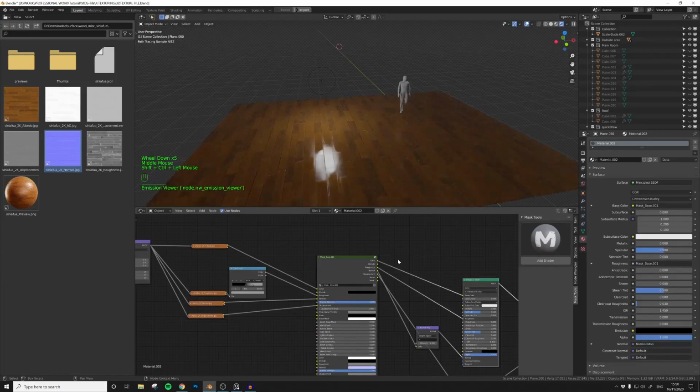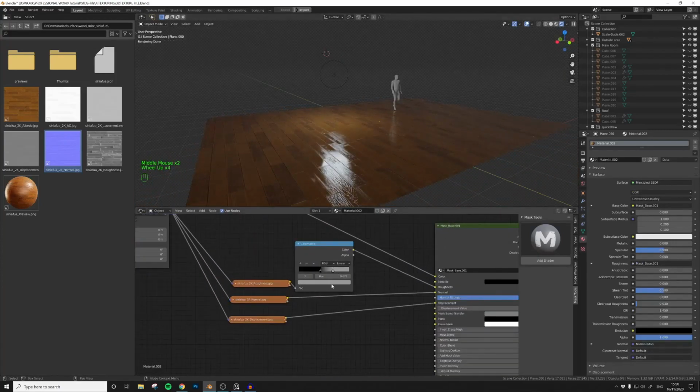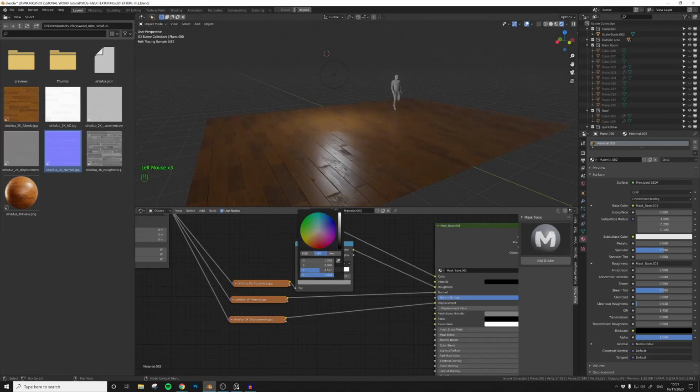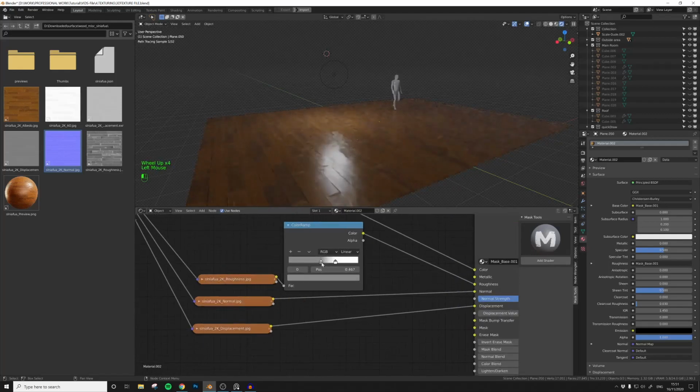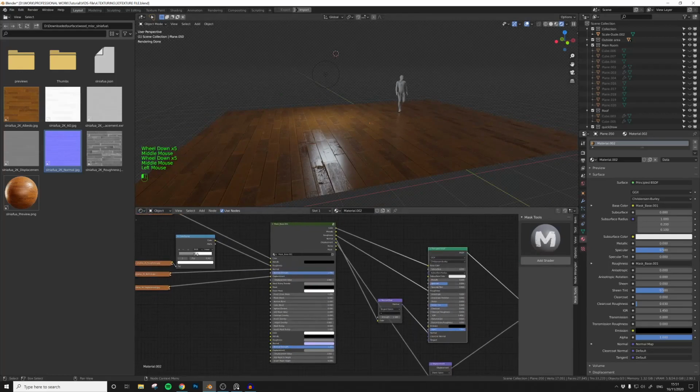Let's see how it looks like. It's a bit too strong, right? Oh, I did the wrong one. You have to change the black one. Push it. Yes. Just to have more contrast. That's exactly what we need. Let's put down the specular just a little bit.